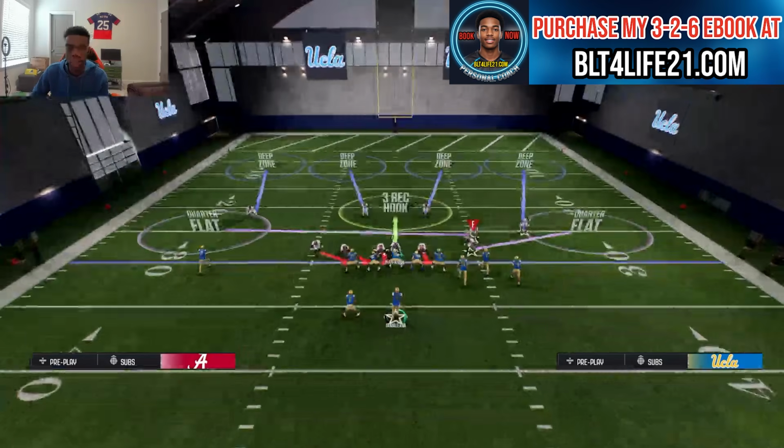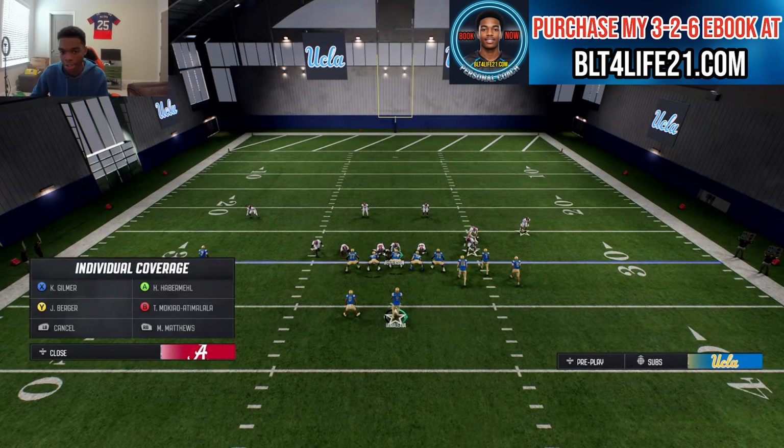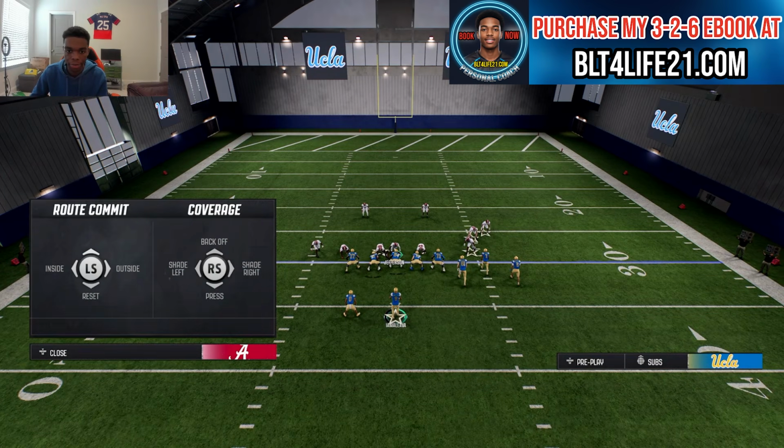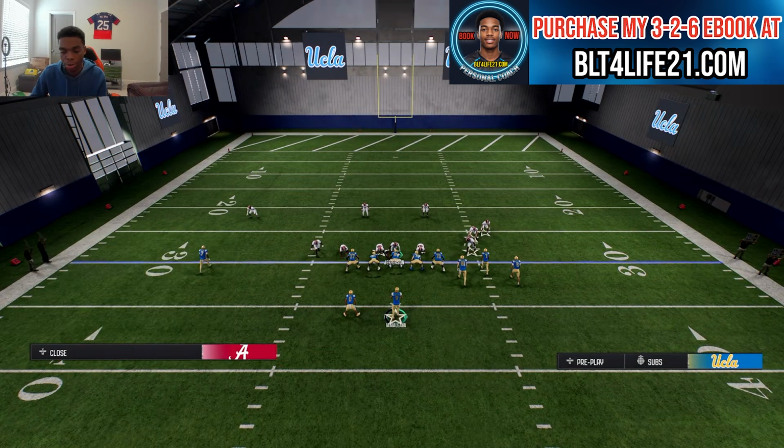Now, if you wanted to route commit your entire defense, something else I talked about in some previous videos, you could shade inside and route commit your entire defense inside, if you wanted to do that. That's another adjustment that you just have to make though.